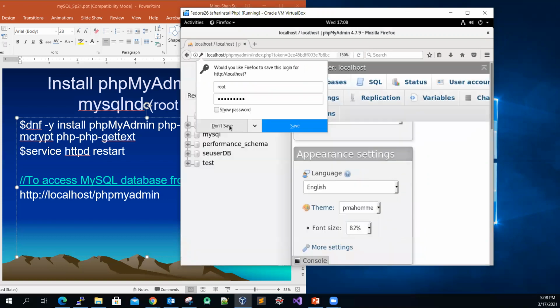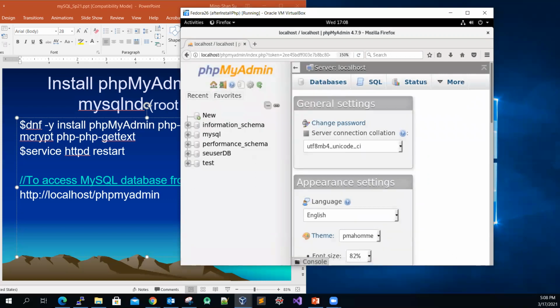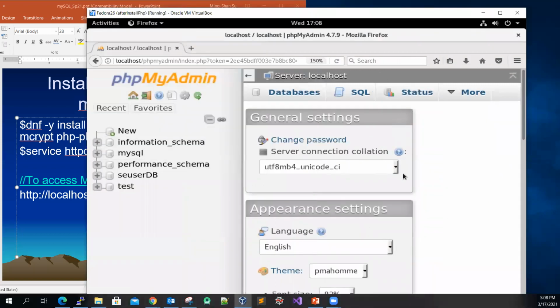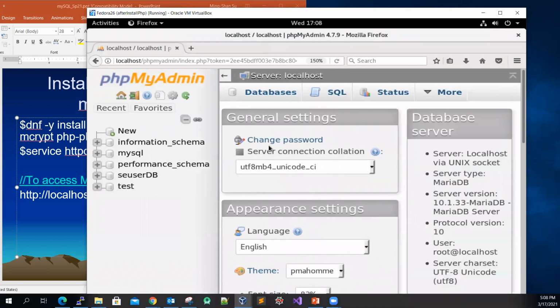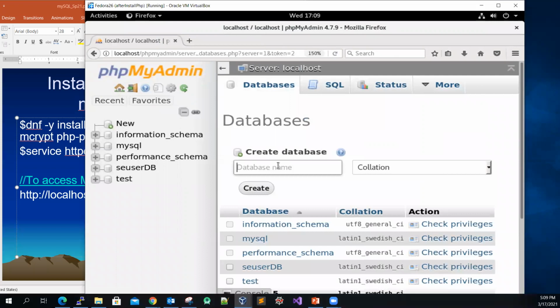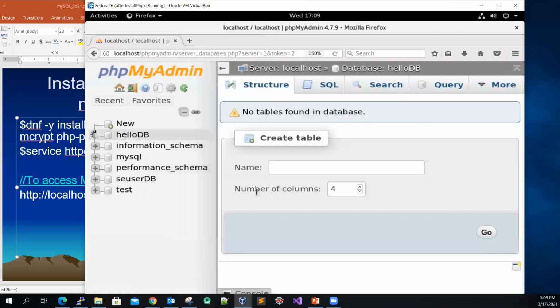I don't need to save the password. So you can see that it's really neat. The graphical user interface is really user friendly, and there are so many things you can play with. For example, I can quickly create a new database. Let me call it hello DB. Once I click create, you can see that the new database shows up on the panel over here.